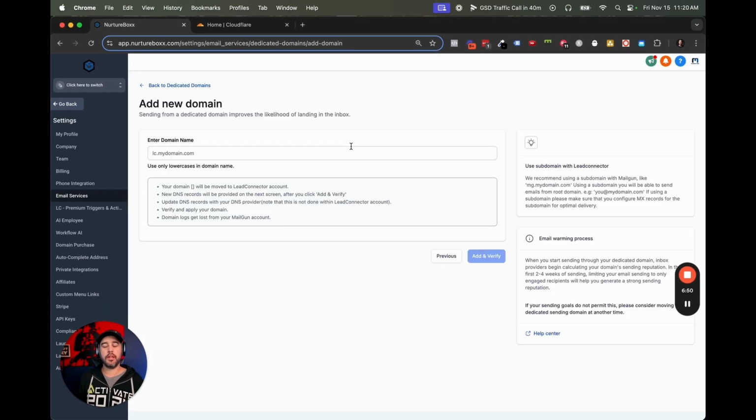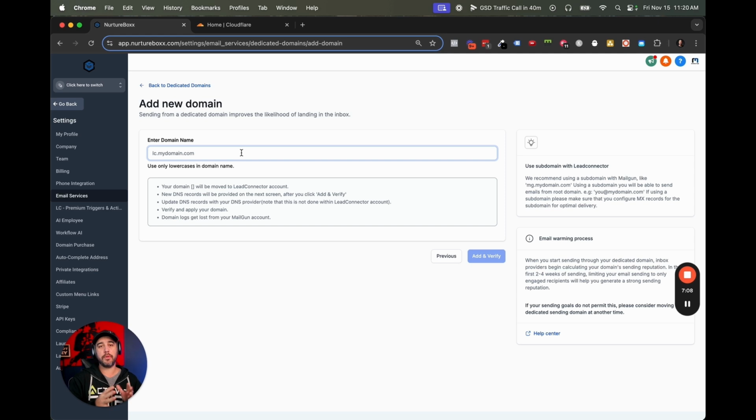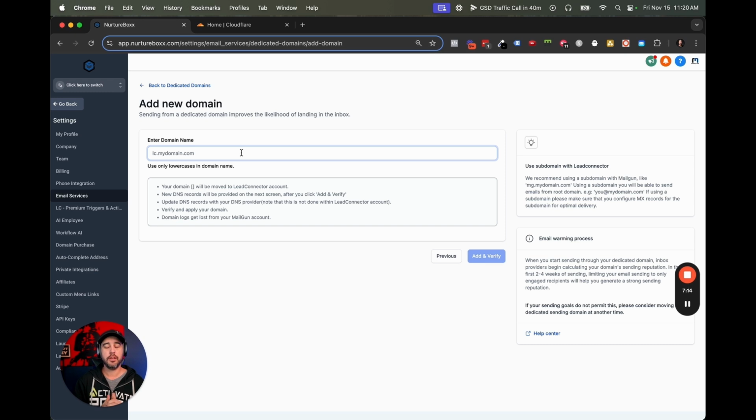Now, if you watched the domain videos previously, you're going to remember that sometimes this can be done automatically, sometimes it can't. I'm going to show you the automatic way this time, but I'm also going to outline the manual process for you guys just so that you understand it. I'm going to use Cloudflare because that's where our main domains are held. Now, it's important to remember that you are going to be using a subdomain of your domain. So NurtureBox is our white label domain, so we're going to create a subdomain of NurtureBox.